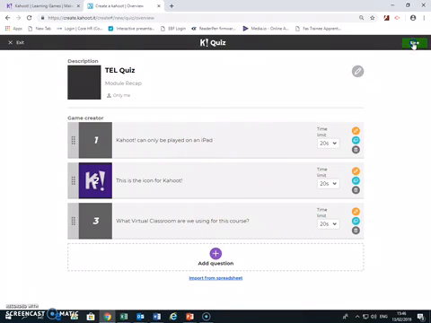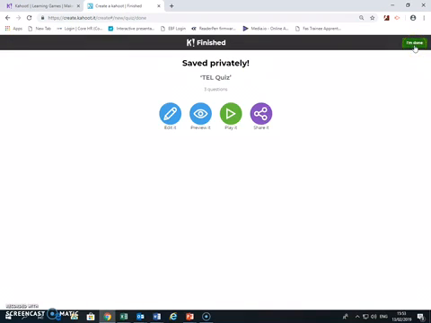I click on save. Brings me back to the finished page where I can edit, I can preview it, I can play it, or I can share it. I'm going to preview it to see what it's going to look like for me running it as the teacher and the player playing it.